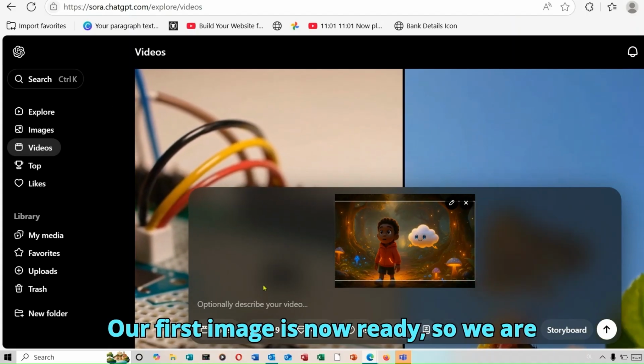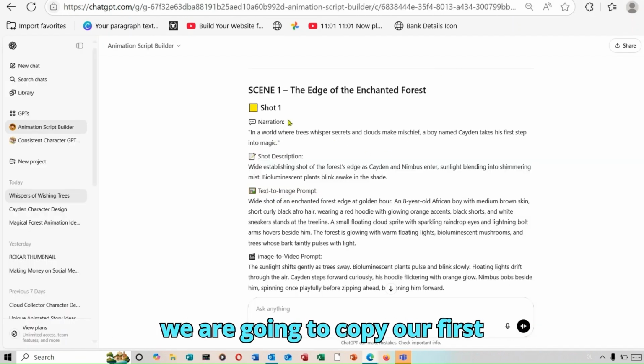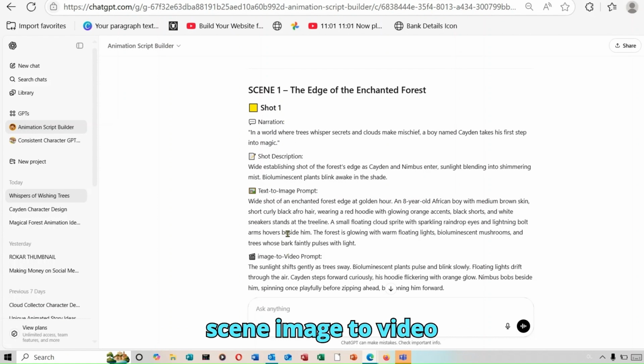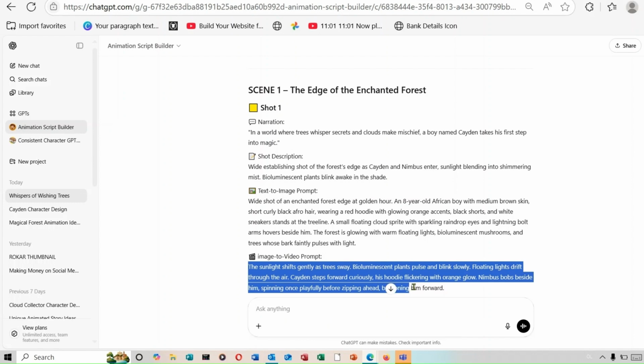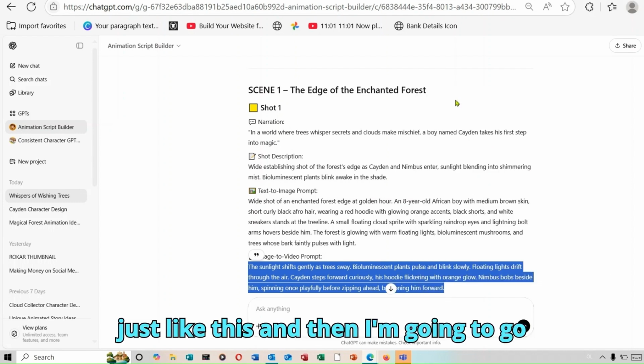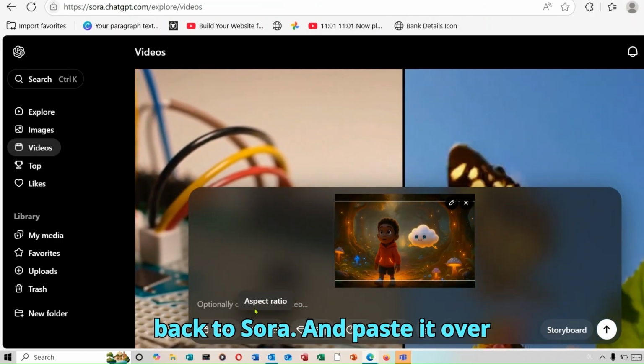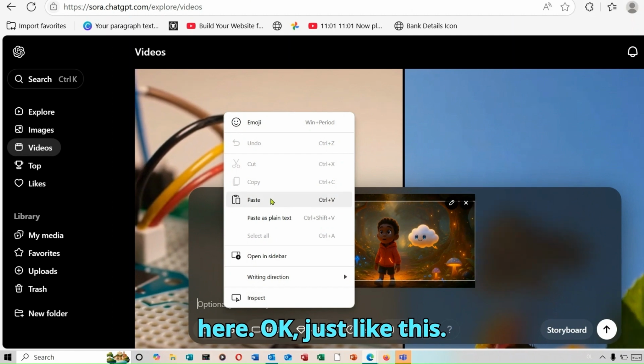Our first image is now ready, so we are going to go back to ChatGPT, and then we are going to copy our first scene image to video prompt. It's over here for shot 1. I'm just going to copy it just like this, and then I'm going to go back to Sora and paste it over here, okay, just like this.